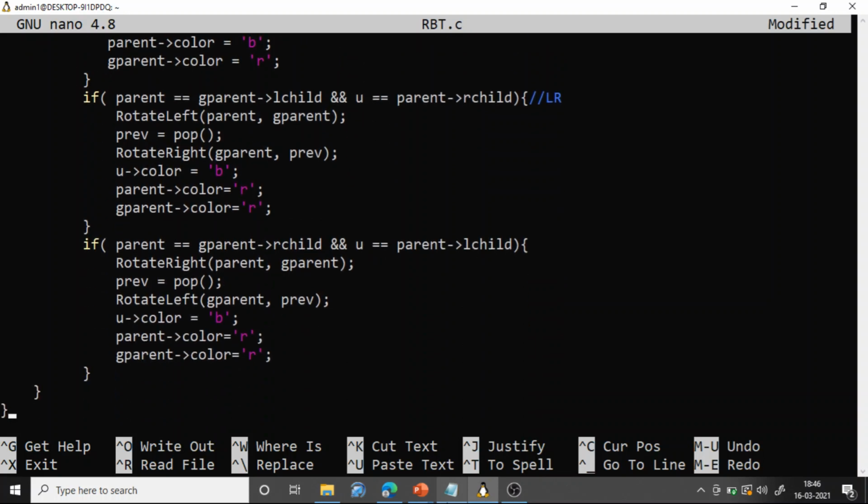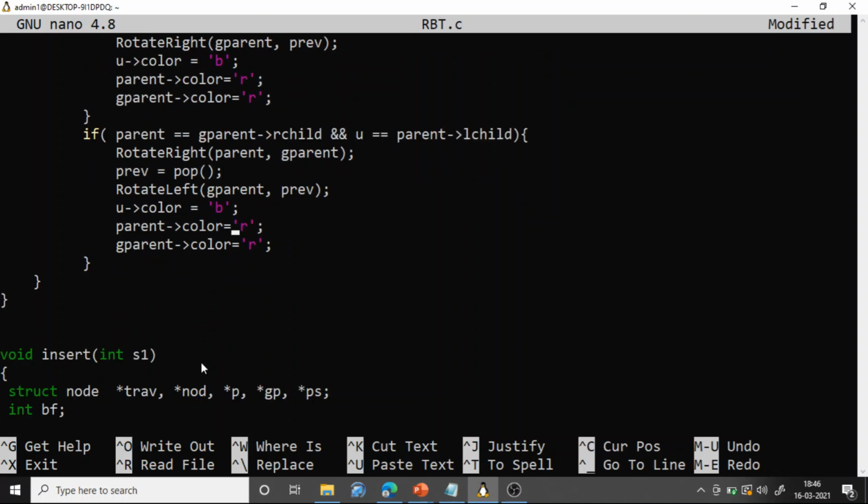Similarly for RL also. RL is the reverse of that. If the parent is the right child of the grandparent and the new node is the left child of the parent, then first rotate right on the parent and grandparent, then pop the grandparent's parent, then rotate left on the grandparent and the grandparent's parent. Again the coloring logic is the same: set the color of the new node as black and the parent and grandparent as red. So this is about this particular code.